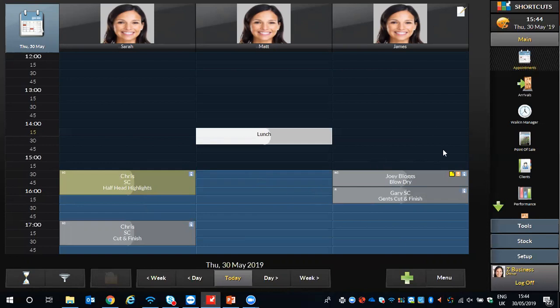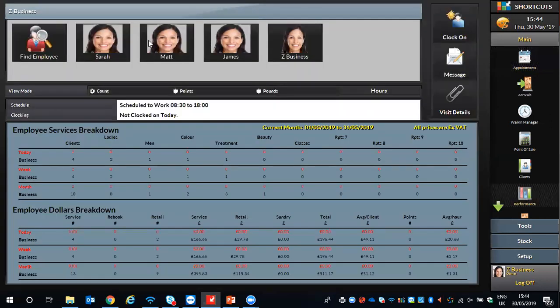So on the right hand side, you will see under the main section of our navigation bar, we have the performance button. If we click onto that, we can choose ourselves, and you will see just here. So we can see our employee services breakdown, how many clients they did, whether they were ladies, whether they were men. These are the reports categories.